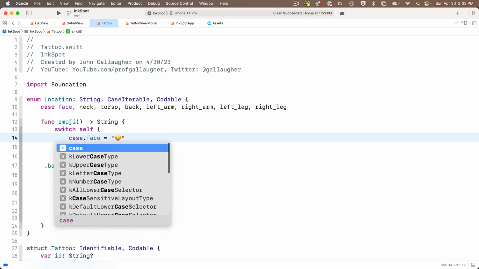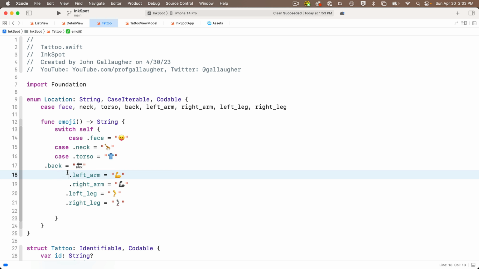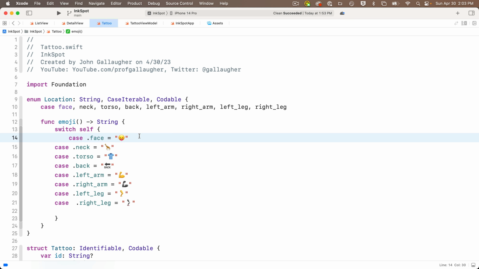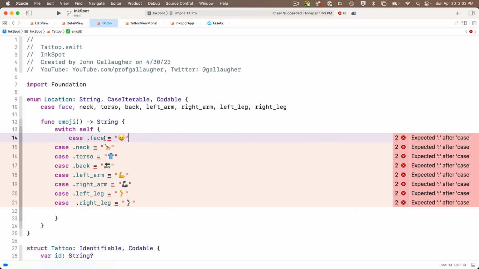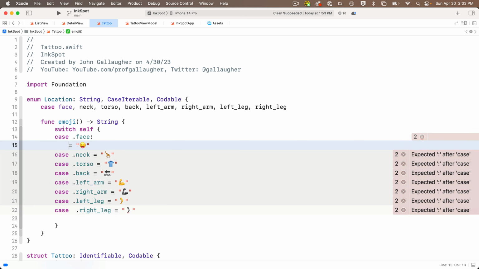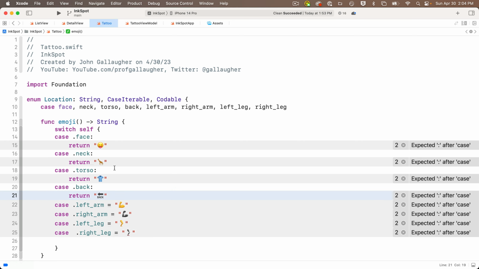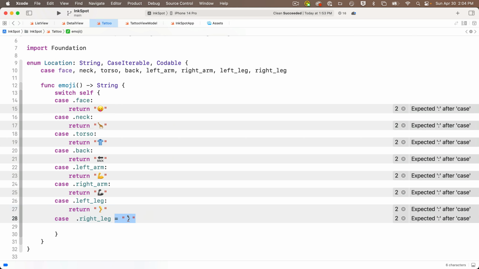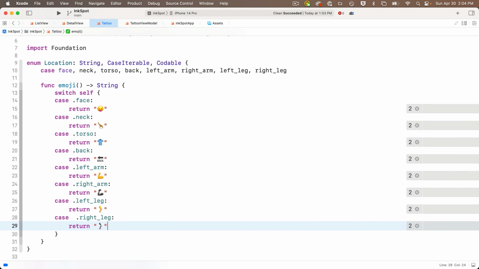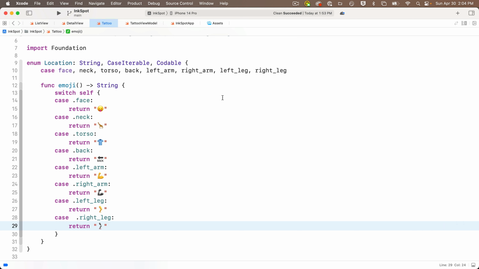And then just before each one, I'm going to say case, so like case .face, all the way down, and then after each of the different elements, I'm going to put in a colon, and I'm going to return the emoji. So this is what our function should look like. Again, we switch on self, so we switch on whatever the location case is, and depending on that case, we are going to return the appropriate emoji.